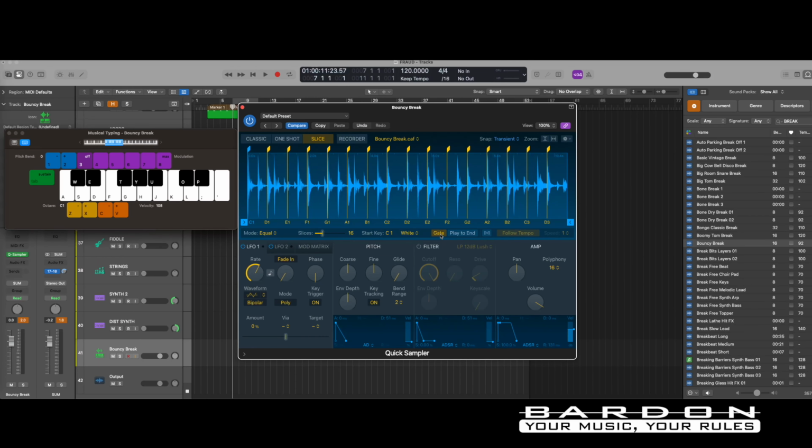One thing, you can hear that they are overlapping on top of each other. That's not what I want. I'm gonna go here and turn on the gate mode. Now, as you can see, they are re-triggered every time I press any of the keys.